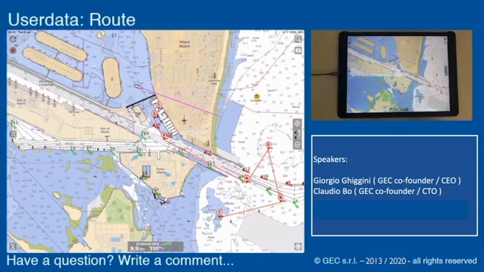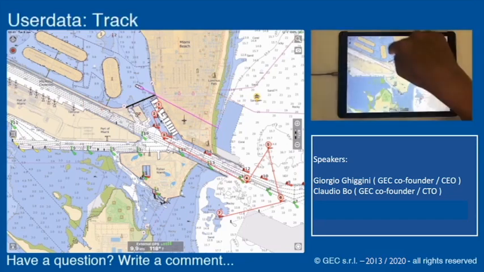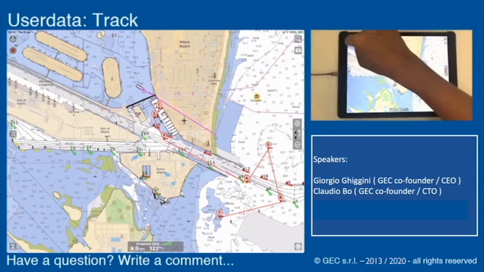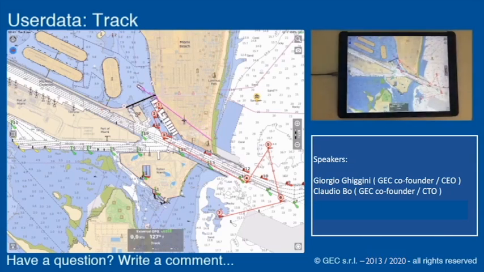Okay, now the third type of data you can store in your app is the track. So as soon as you have GPS information, you can start recording the track with this button. The track records all the movement of your GPS. Here below you have a box giving information for the track with distance, average speed, total time.